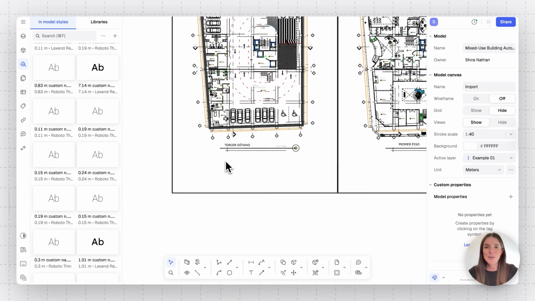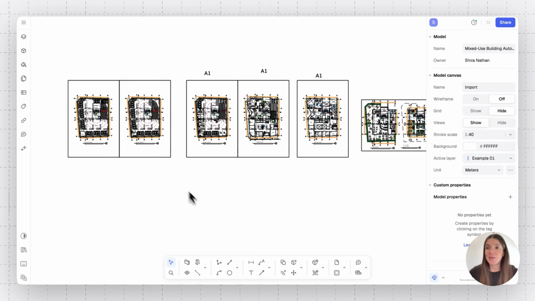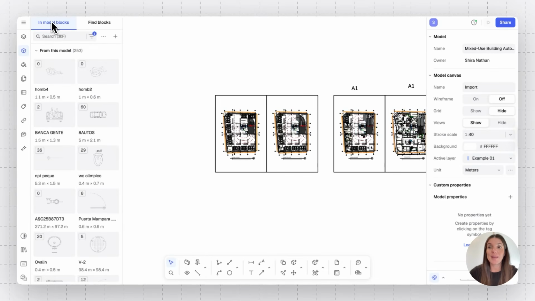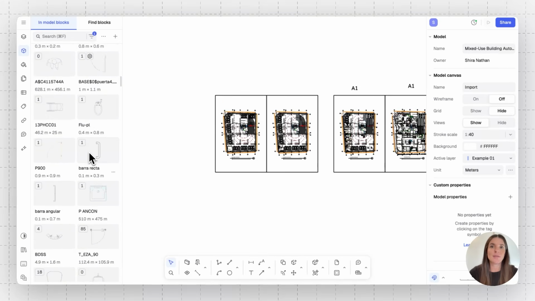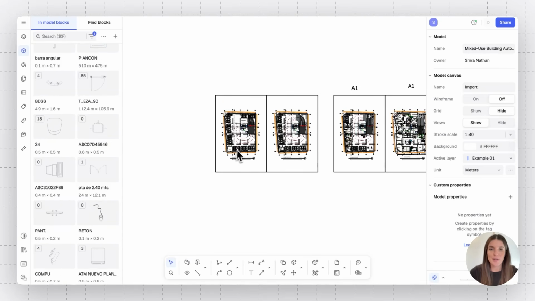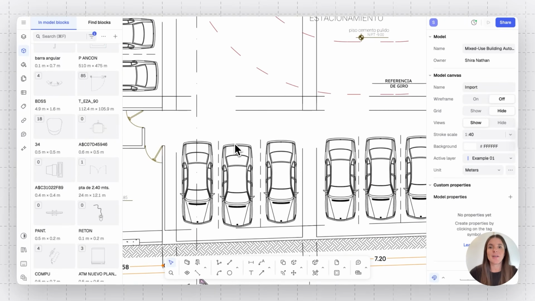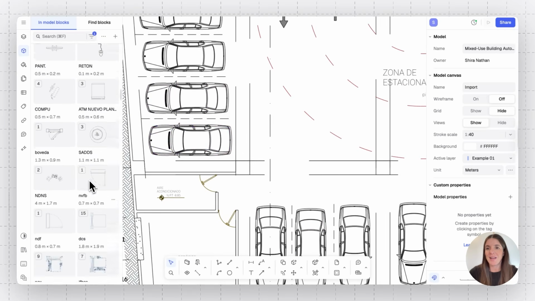All right, so now that we've reassured you about the fact that your layers are in Rayon and your styles are in Rayon, let's talk about blocks. Blocks can be found here underneath the layer panel. So let's open that up. And as you can see, this is my in-model block library. It's already full with blocks that were inherited directly from my DWG file. So if I zoom in here, for example, in Rayon, all the CAD blocks are signed with purple once you hover over them. So you can see here that the car block, for example, is already a block.